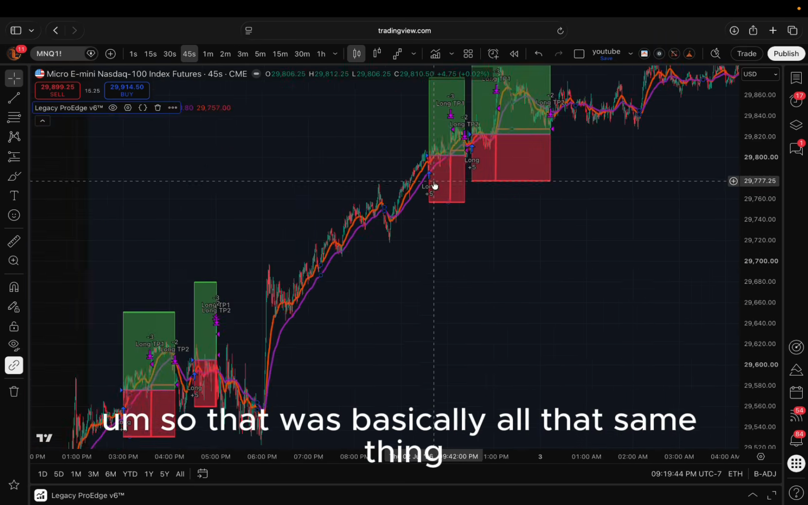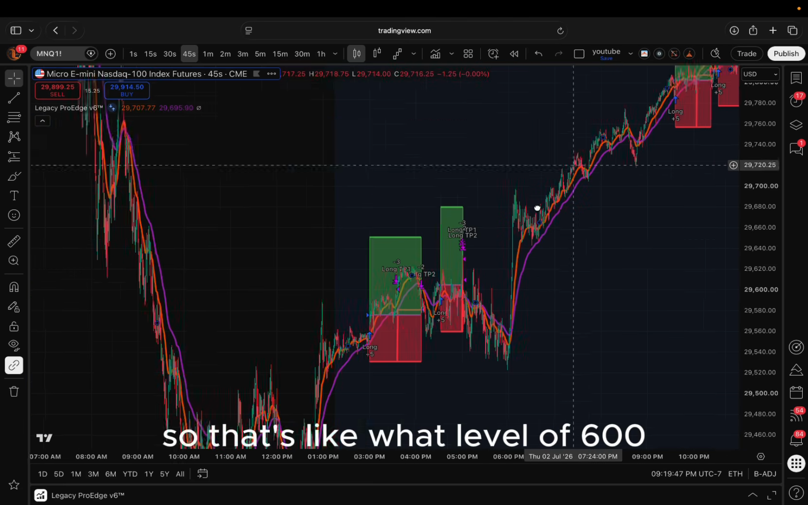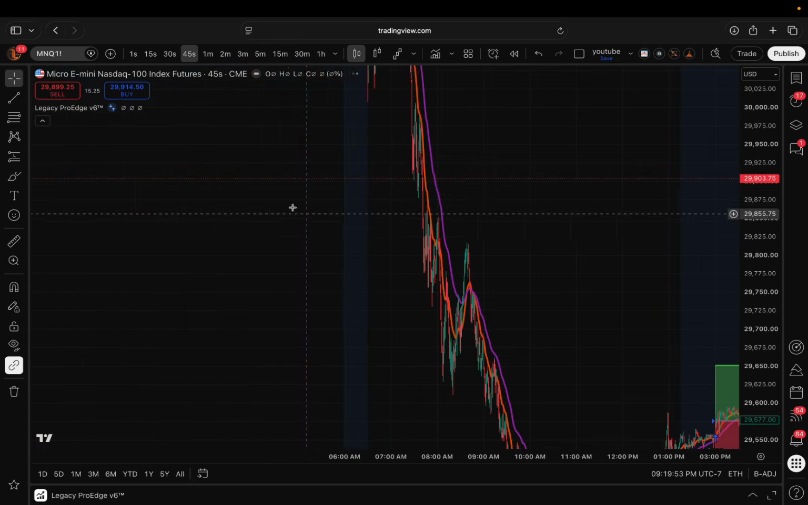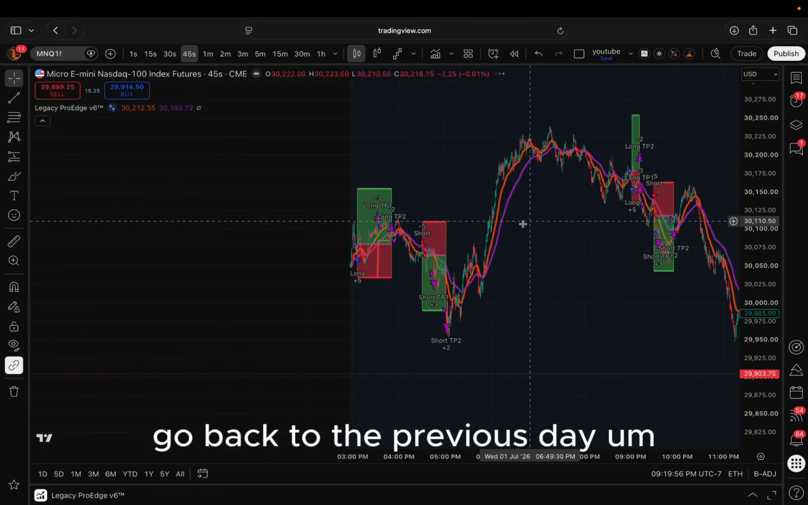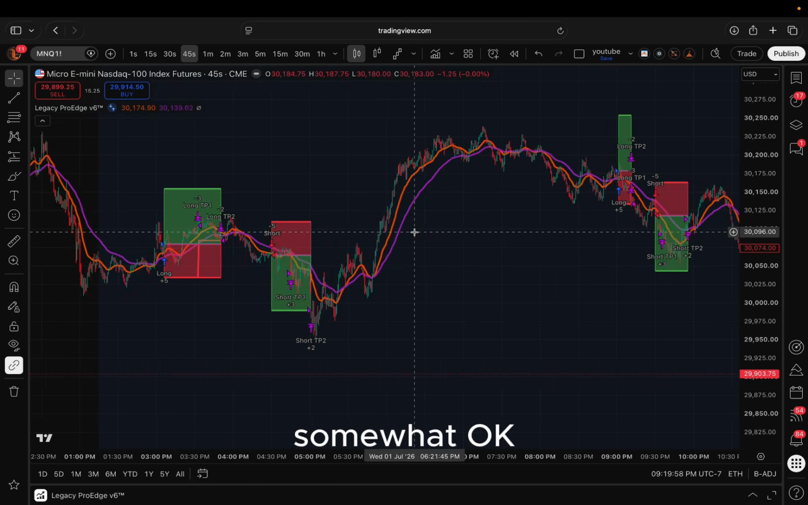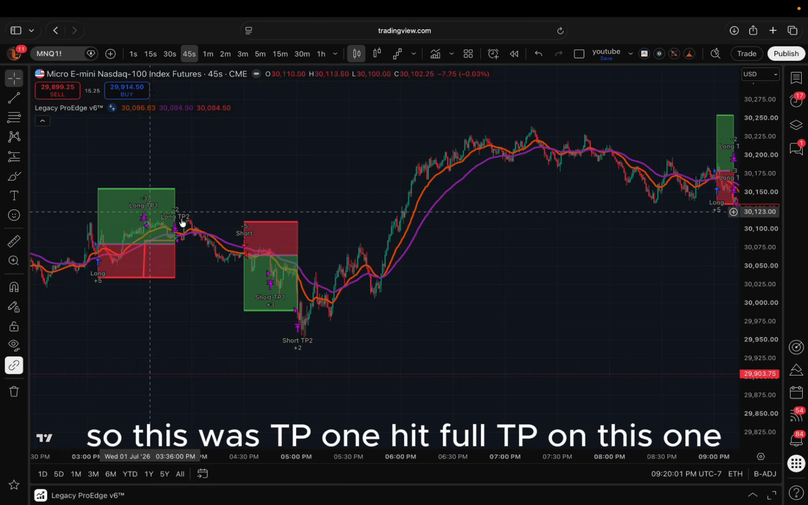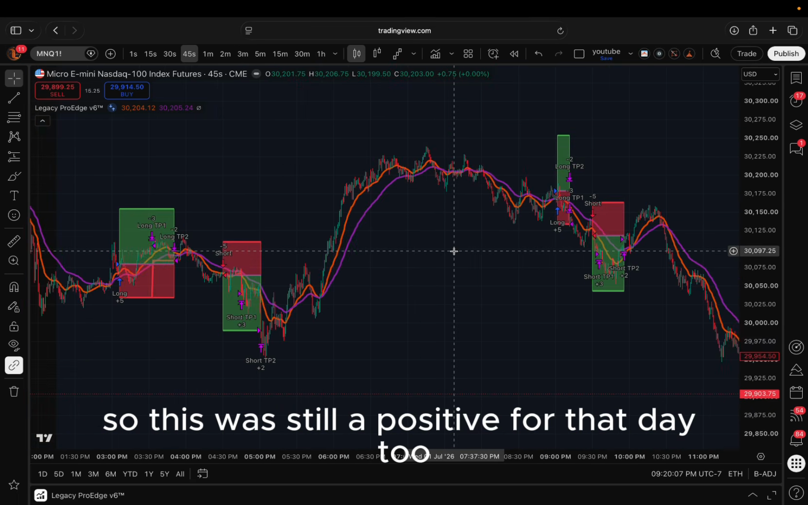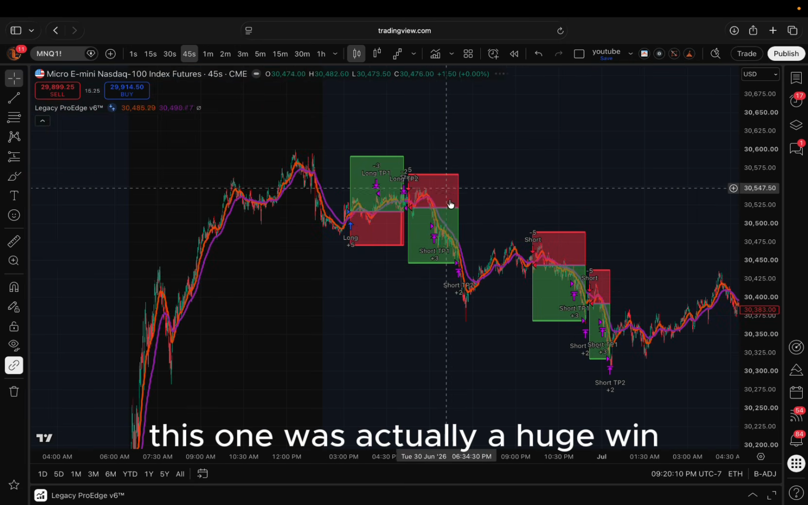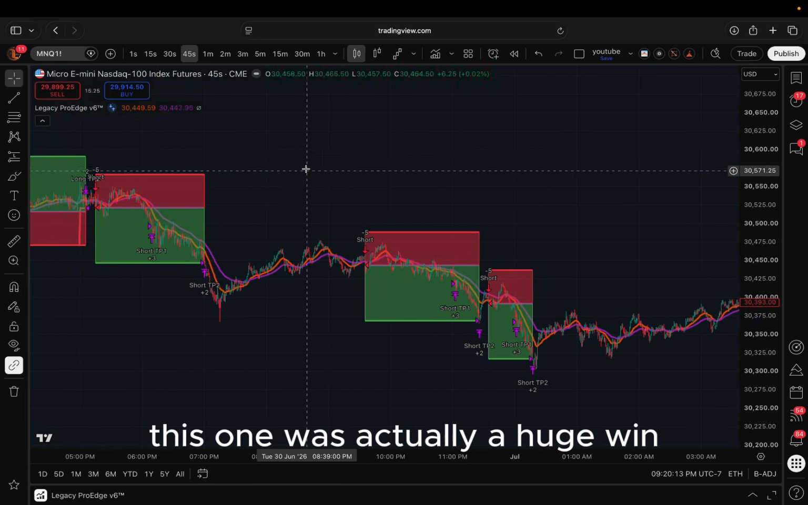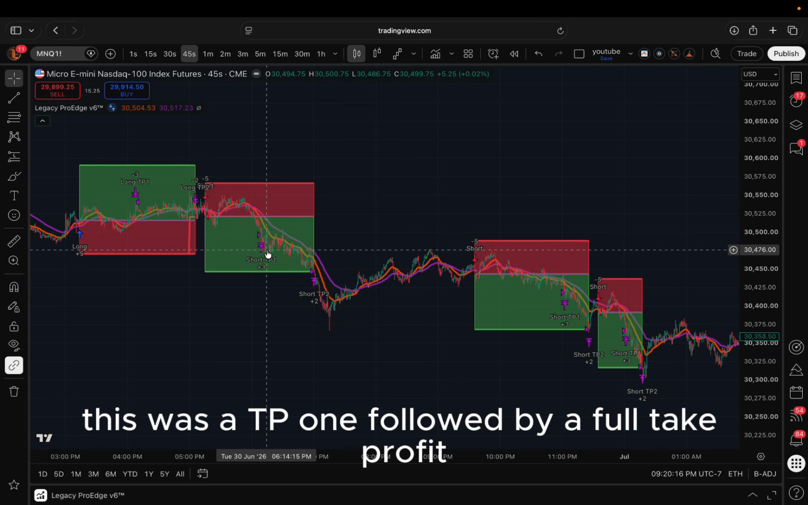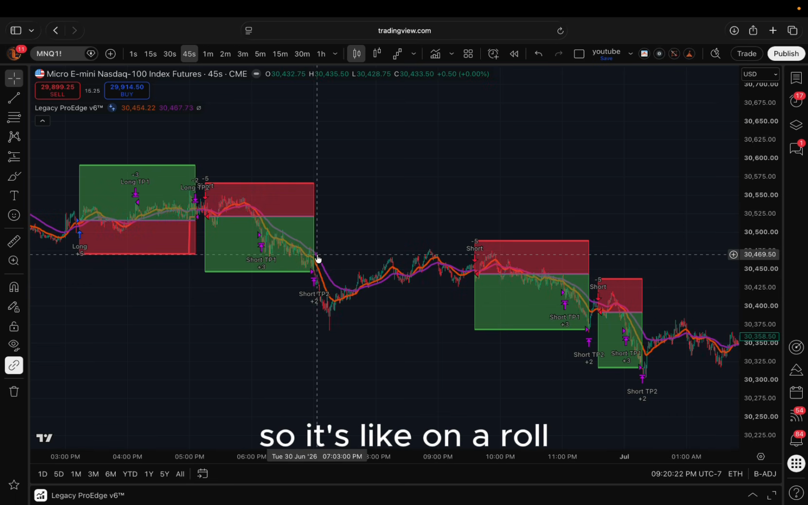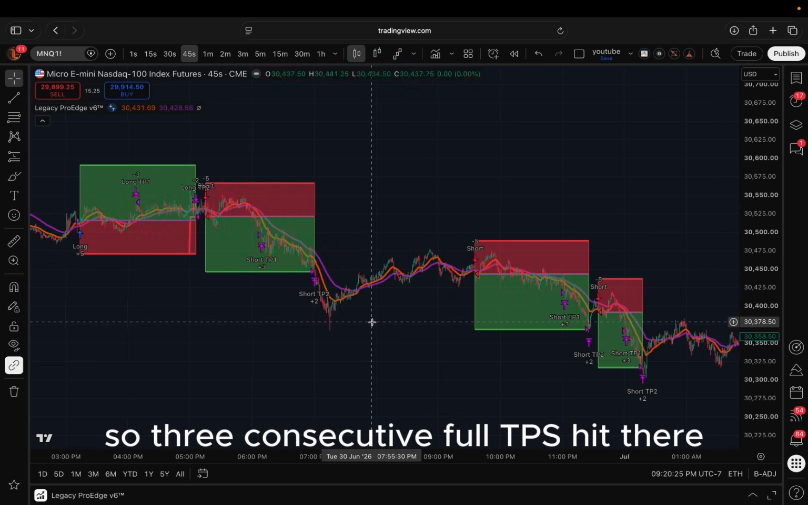So that was basically all that. Same thing, TP1. So that's like what, a little bit over 600. These were actual trades that my account took. If you go back to the previous day, the previous day did somewhat okay. So this was TP1 hit, full TP on this one. This was actually a stop loss. Then TP1 hit, so this was still a positive for that day too. This one was actually a huge run. This was a TP1 followed by a full take profit, another full take profit, and another full take profit. So it's like on a roll. So 3 consecutive full TPs hit there.